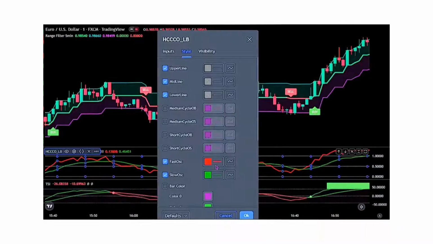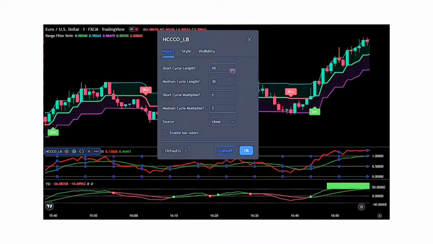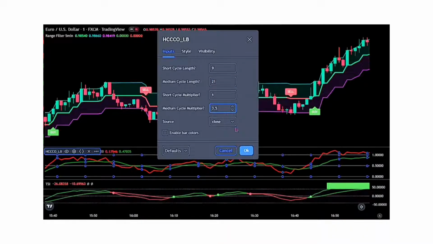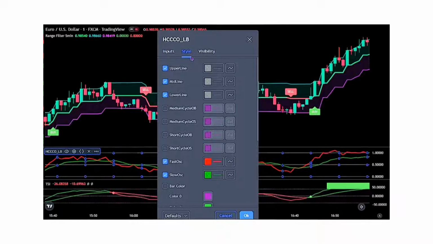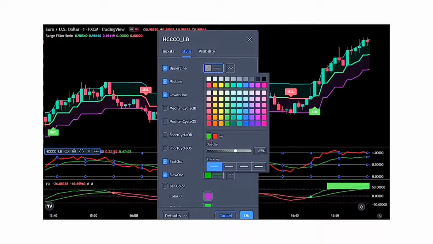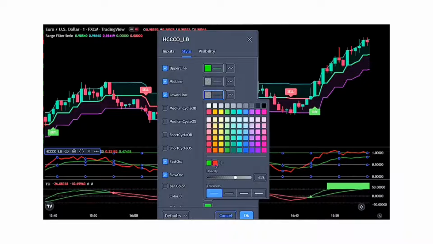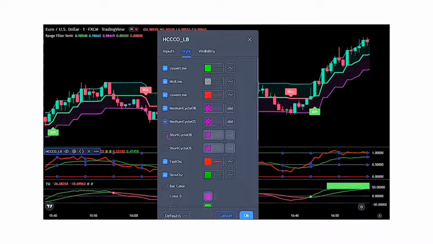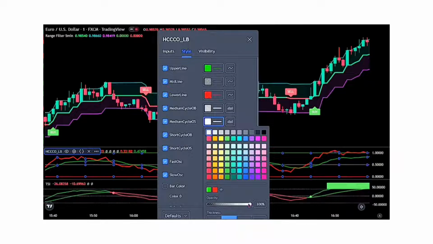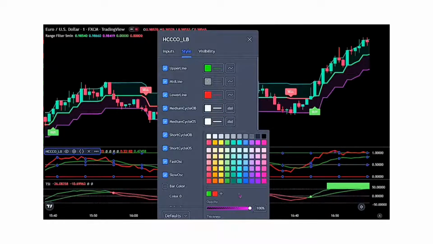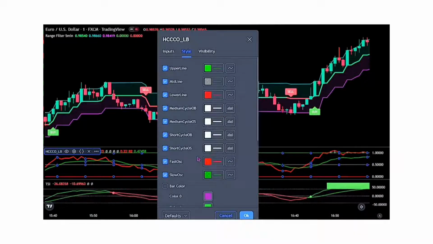Now for the last indicator, double-click on the cycle channel oscillator. On the input, reduce the short cycle length to 9, change the medium cycle length to 21, and also change the medium cycle multiplier to 3.5. When you are done, head over to the style. Change the upper line to green, and the lower line to red. Then I want you to tick these 4 boxes. Change the colors to white, and also increase the opacity. Go ahead and untick the slow oscillator. When you are done, click on the OK button to fully apply the settings.